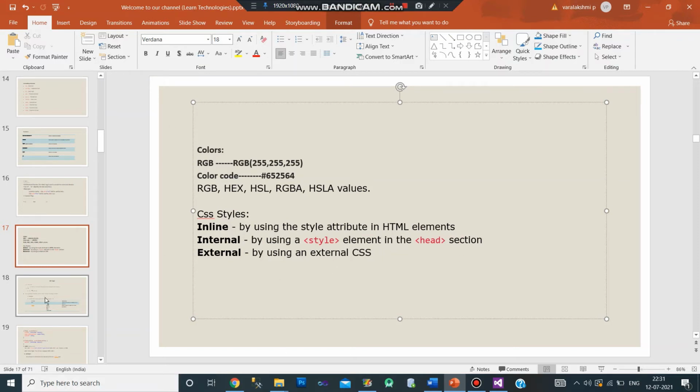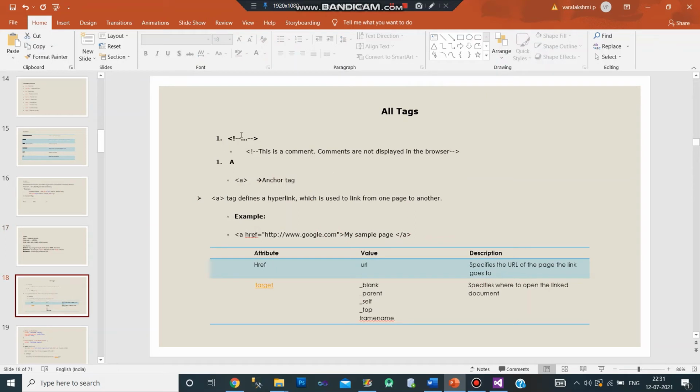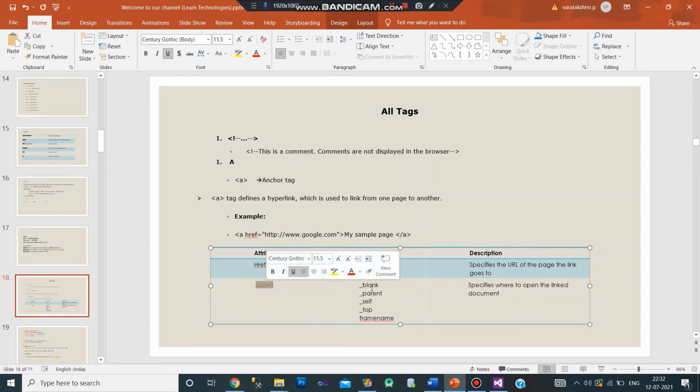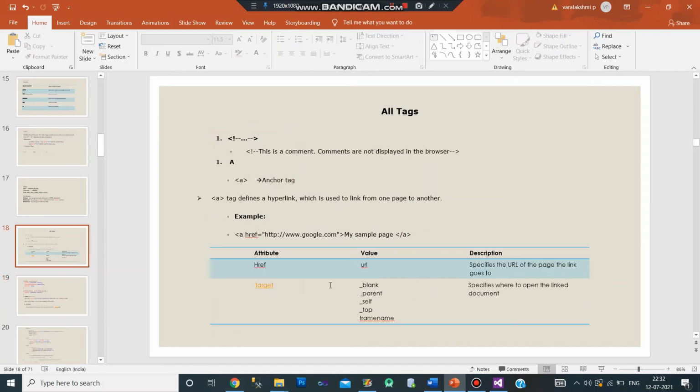Next, coming to all tags, comments are completed, anchor tag is completed. Now for the anchor tag we can give href, a reference link, meaning a URL you can pass. Target is nothing but blank, parent, self, top, or frame name. You can give any of these. It means either within the page it will open, or a new page will open. If you give blank, it will open in a new browser tab. Okay, self, top, you can try this.